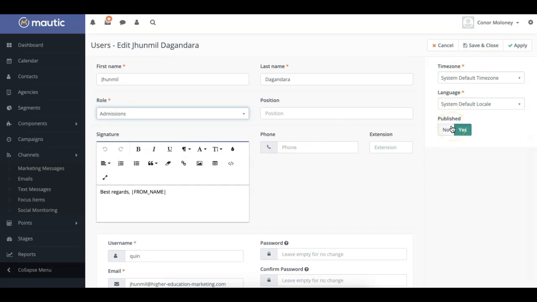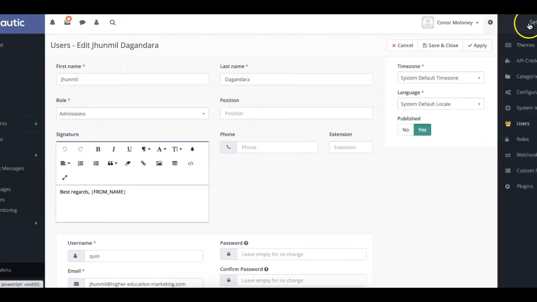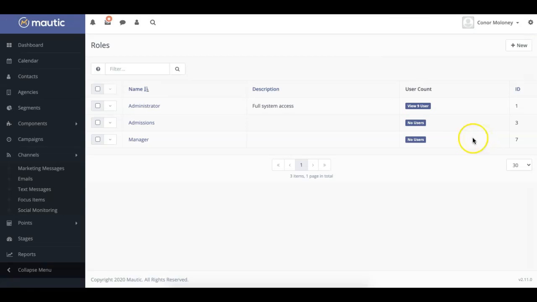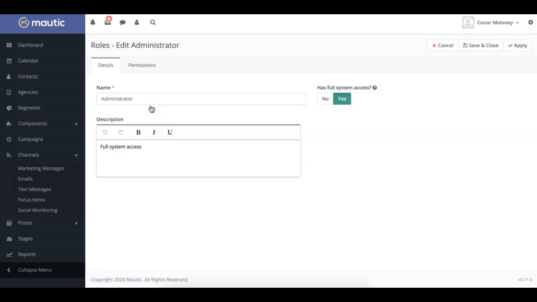If you want to change the permissions of a role, simply go to the Roles menu using our Settings button and the Roles selection, and then click on the name of the role you wish to edit. If the role you are editing has full system access, you will need to turn it off in order to be able to edit its permissions.